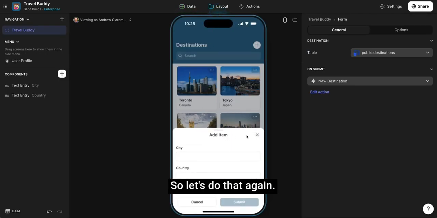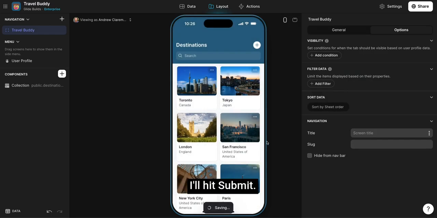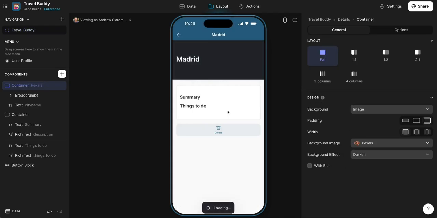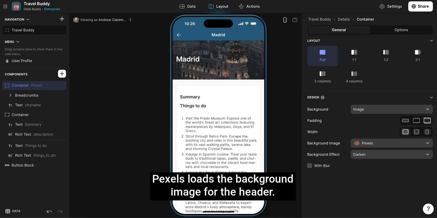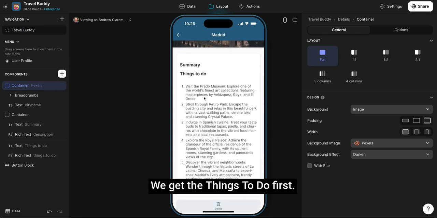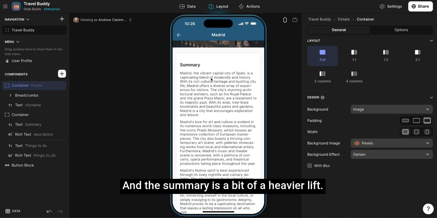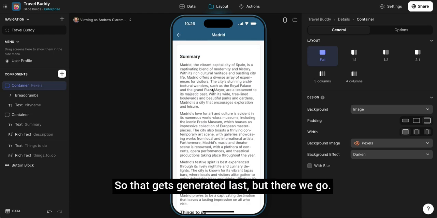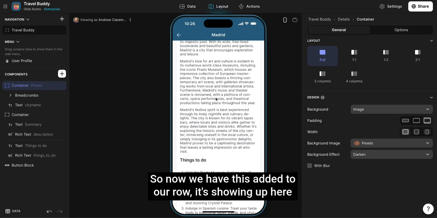So let's do that again. Let's do Madrid. I'll hit submit. We come to the detail screen. Pexels loads the background image for the header. We get the things to do first, and the summary is a bit of a heavier lift, so that gets generated last. But there we go. So now we have this added to our row.